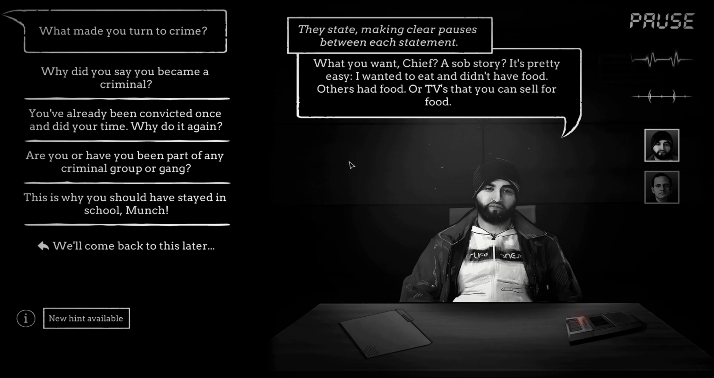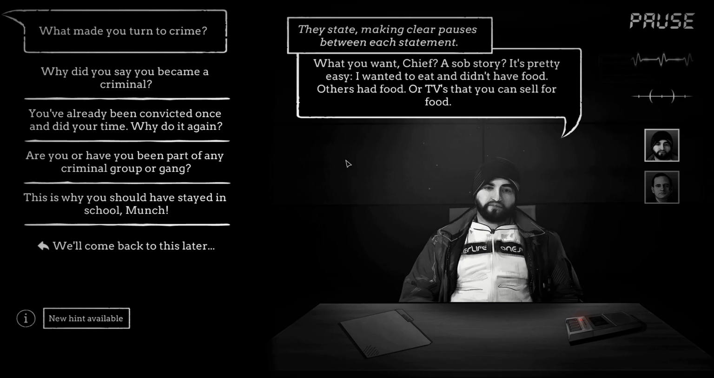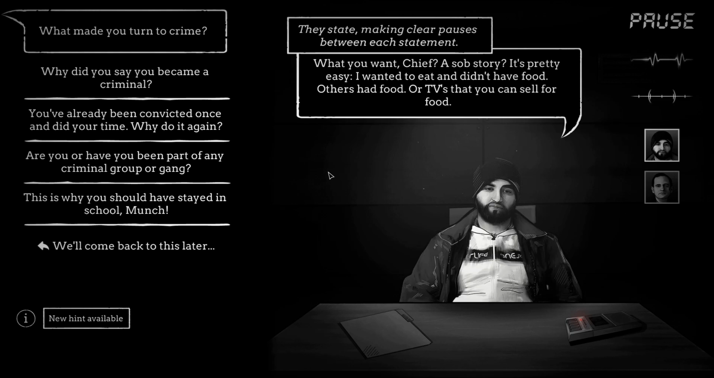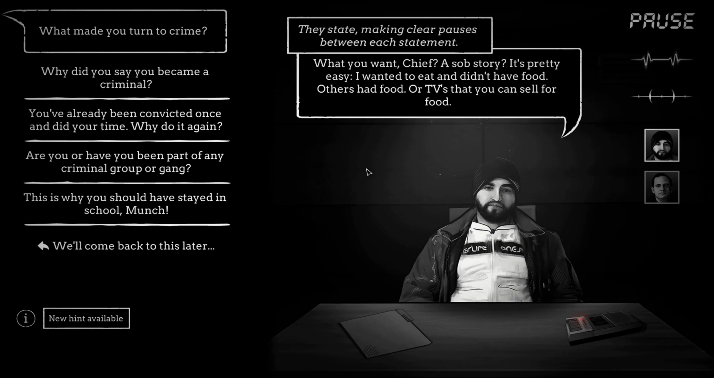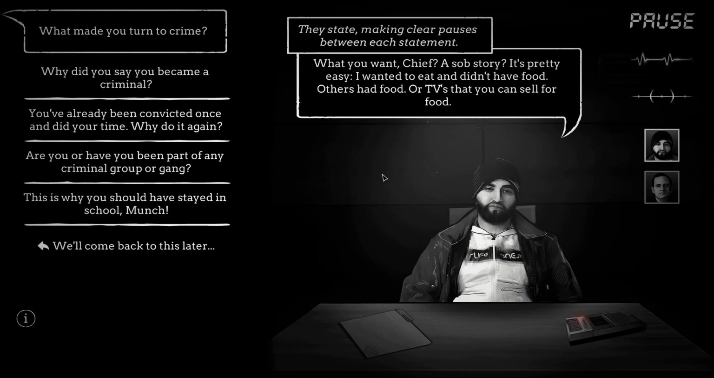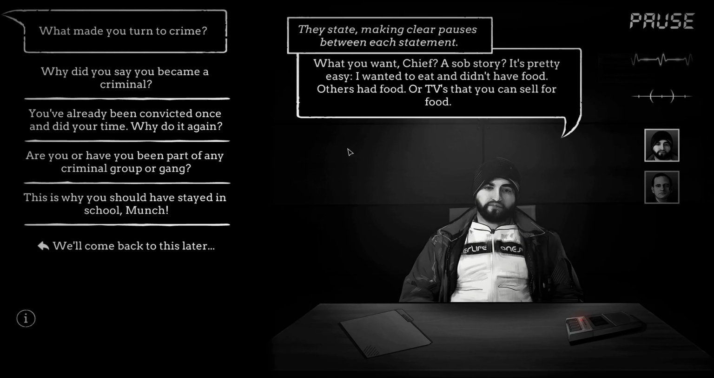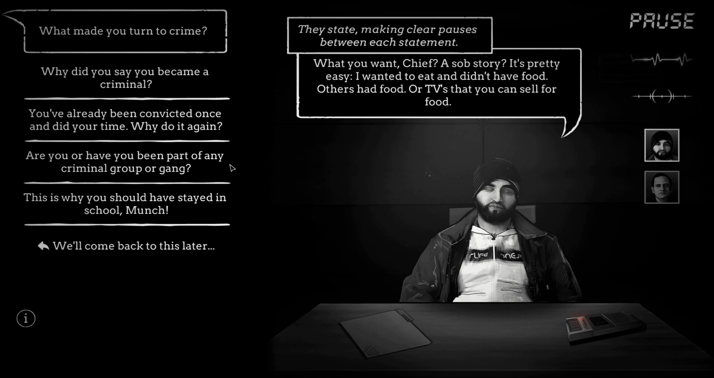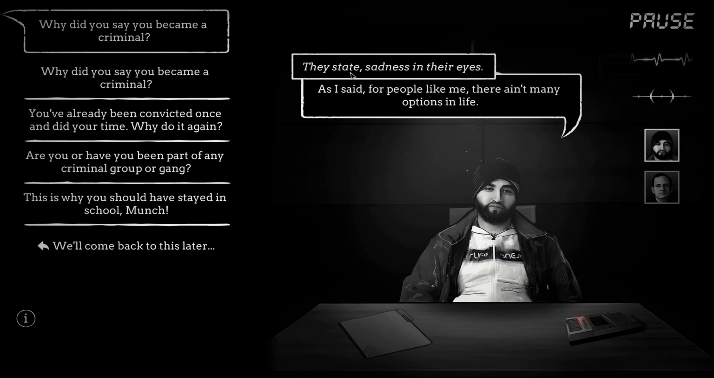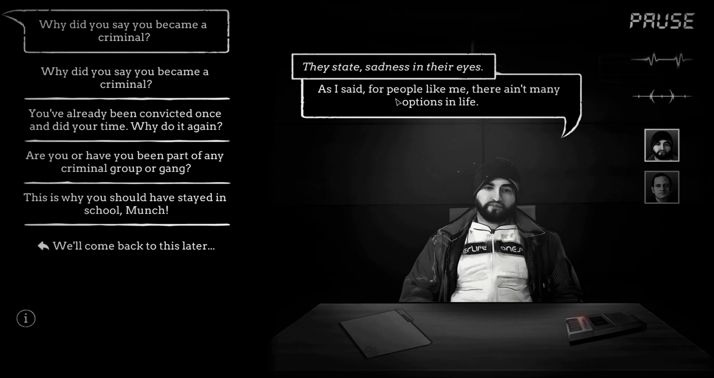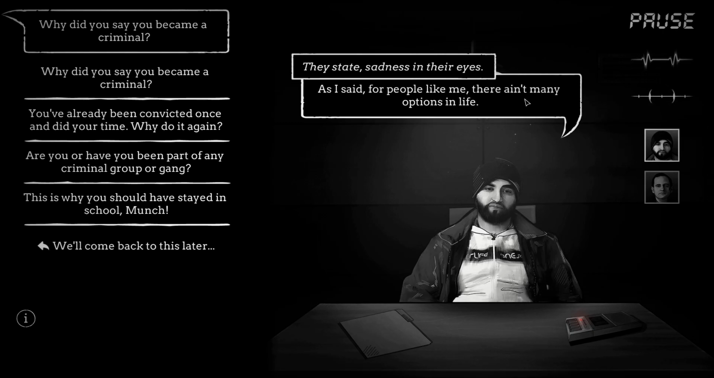They state, making clear pauses between each statement. "What do you want, Chief? A sob story? It's pretty easy. I wanted to eat and didn't have food. Others had food or TV that you can sell for food. Why do you say you became a criminal?" They state, sadness in their eyes. "As I said, for people like me, there ain't many options in life."